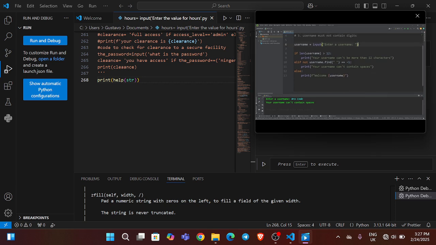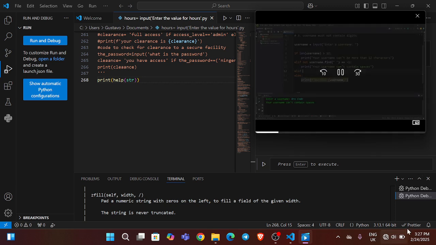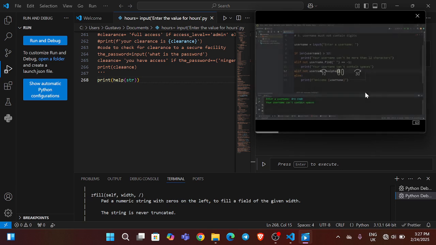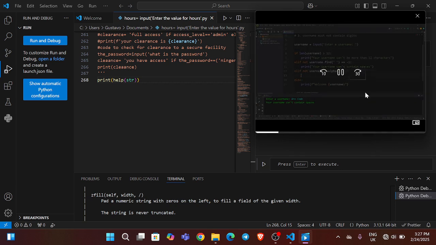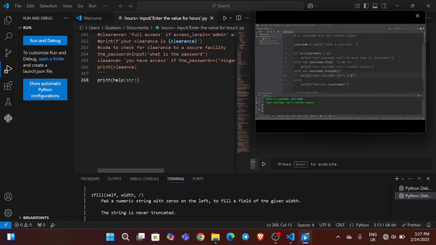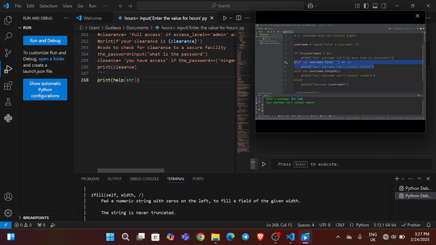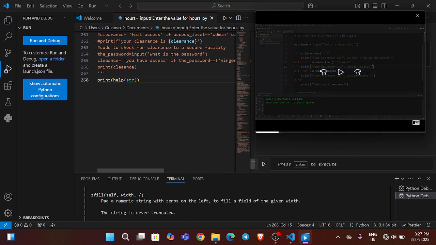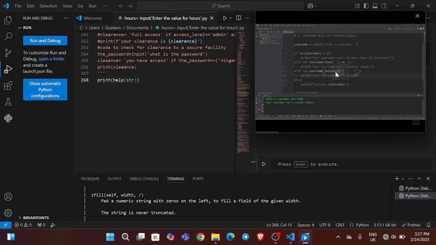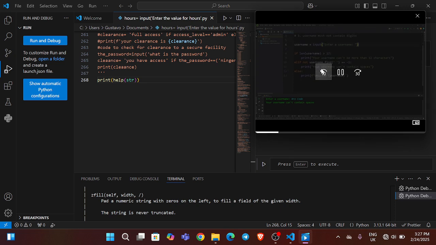So let's copy that. I'll add another else if statement. Not username isAlpha. Then we will print your username can't contain numbers. I guess technically isAlpha would check for spaces too, but I'd rather have that be handled within a different if statement. Contain number. Copy that. I'll add it.